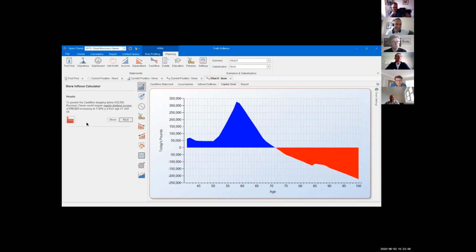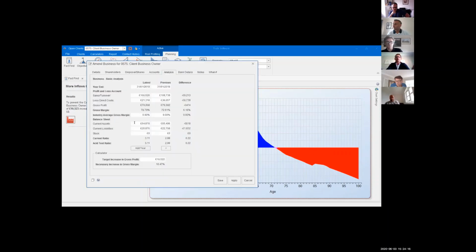Okay, so what he's saying is he requires a dividend of £10,523 a year in order to take that into the blue. But because he's got a business interest, it's got this little red tab here. If you click onto that, you can copy that amount to the business. And that will pull up that analysis aspect.